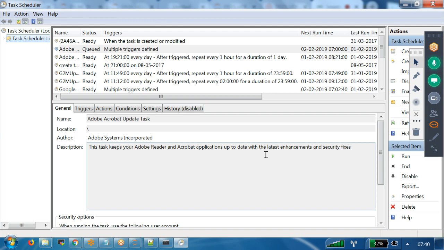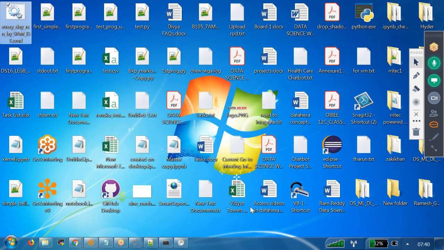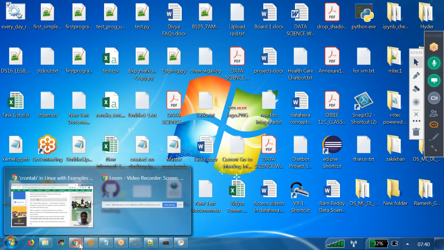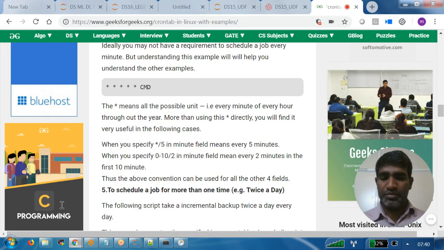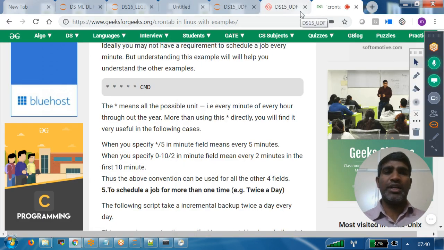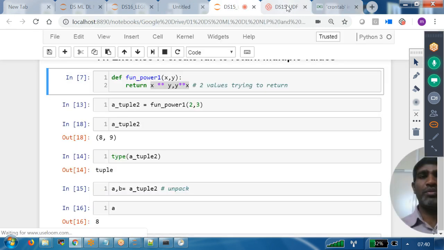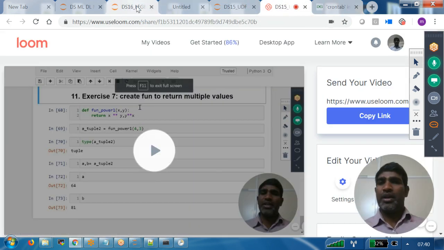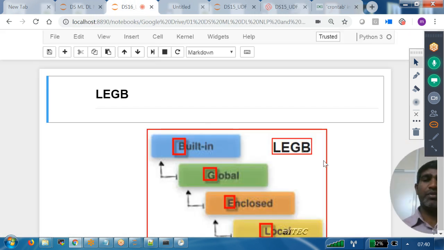Got it? Okay. Let us move on to the next one, where we are trying to learn about the scope of the objects. Now you see the scope of the objects.